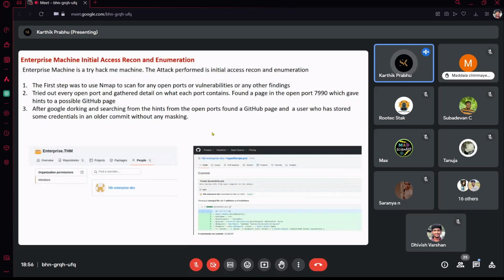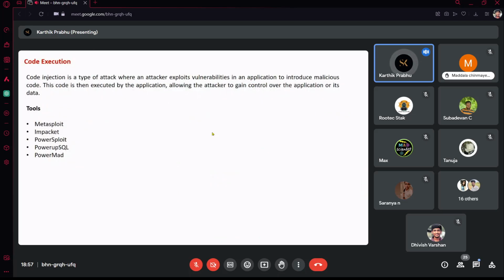So using GitHub, we found some credentials. Through the credentials, we do other things, like getting privilege escalation or getting access to a particular account. It's a kind of leakage. Then moving to code execution. In code execution, we introduce some malicious code, which allows the attacker to get control of the complete application. When you give the vulnerable code, you get access to the particular application.